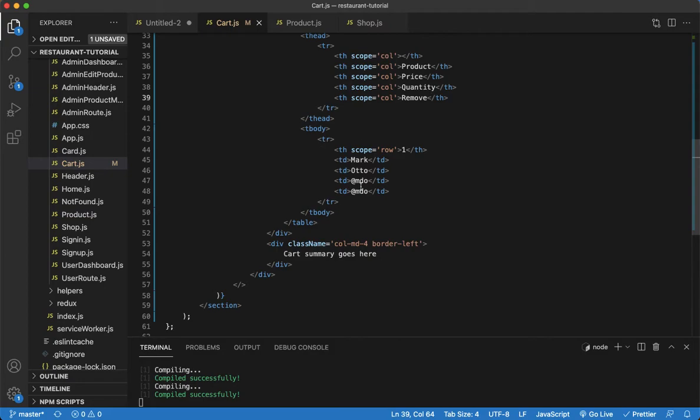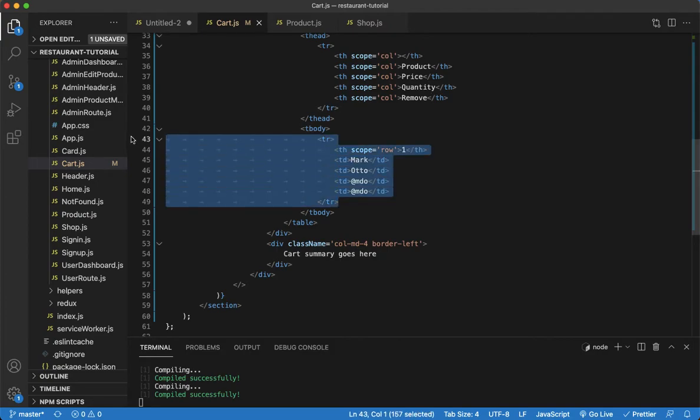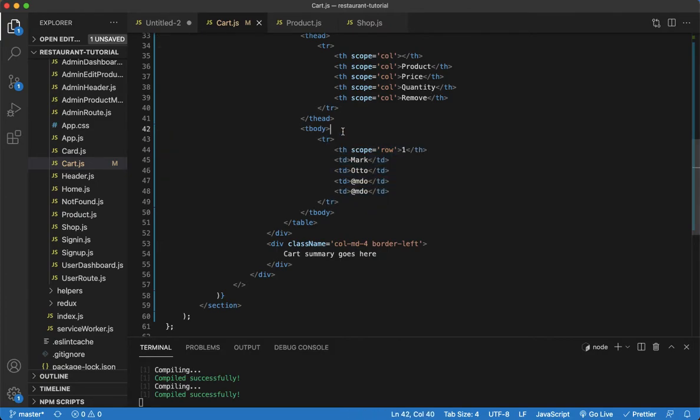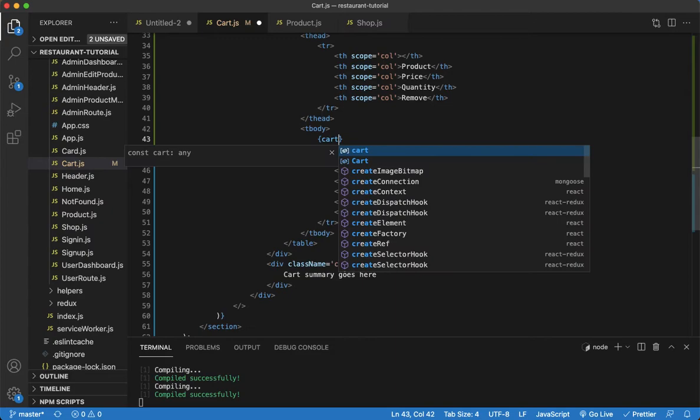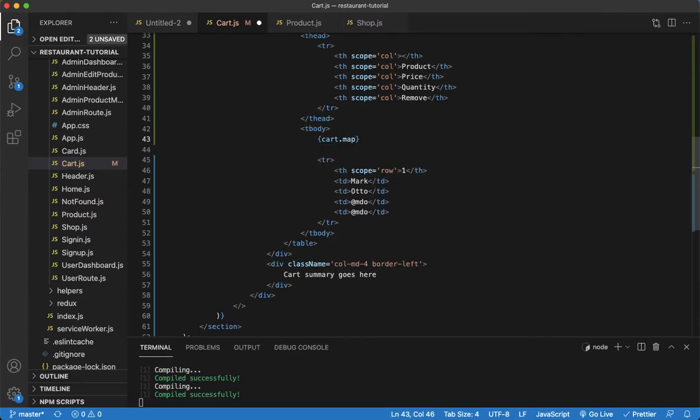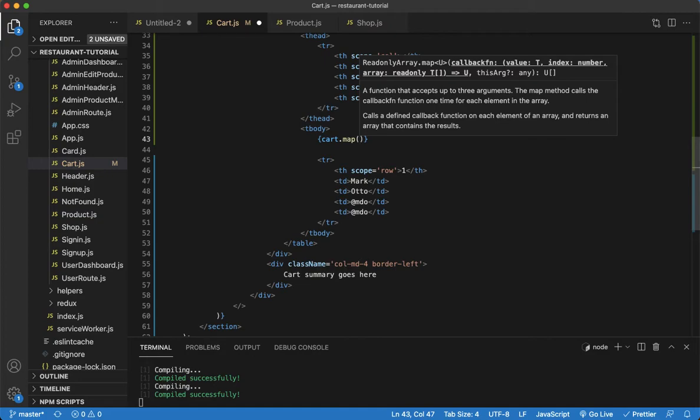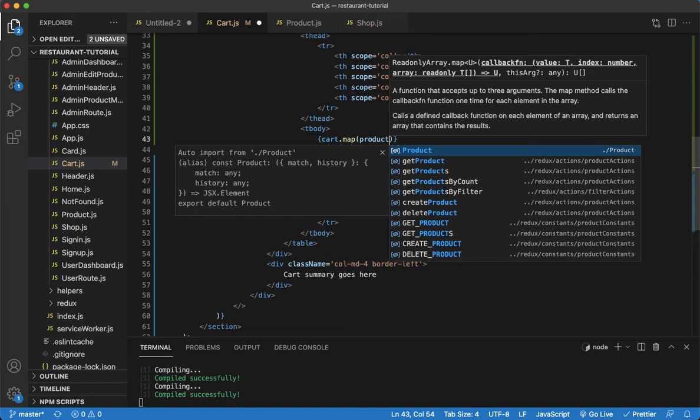But before we do that, remember, we're going to be mapping around the cart. So what I'm going to do is, I'm first going to do the condition. I'm going to do cart.map. We're going to map the cart. And for each product inside that cart, we're going to call it product for each item in the cart.